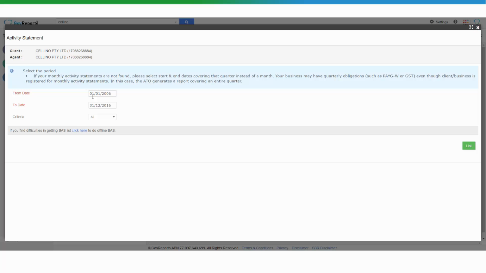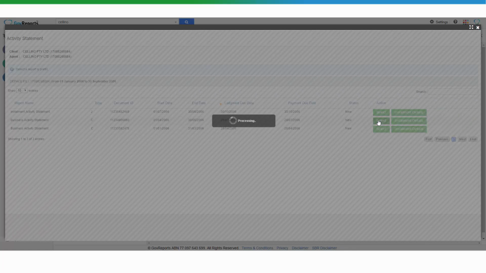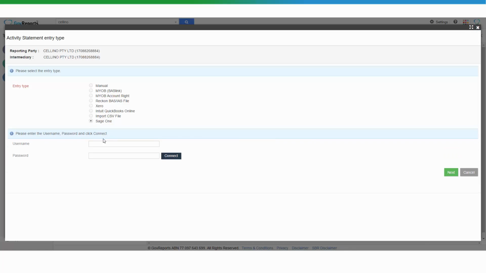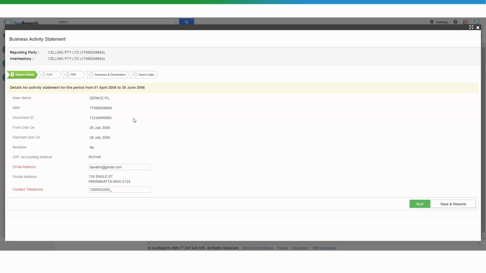You can put in a wider date range so that GovReports will connect to the ATO and list out all the activity statements that have been issued by the ATO for that requested period. From here, you select the correct activity statement. GovReports is now connected to SageOne and imports the data for that entity during that period. You now can see that it's on the reporting form.